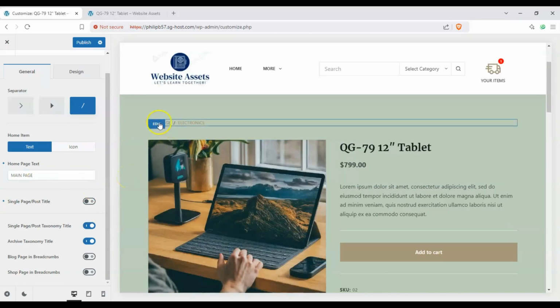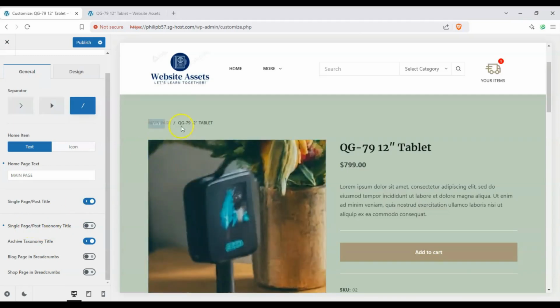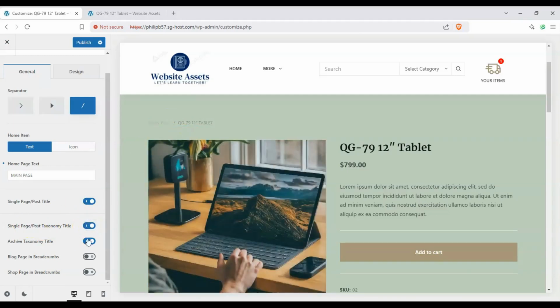And you can see we only have this and this, and then the post title, which is this, or the page title, which is our item over here. It disappears from here. So I'll just keep that enabled. And moving forward, we can enable or disable the taxonomy title or single page. And we lose the category over here. And we can also enable or disable these other ones here.